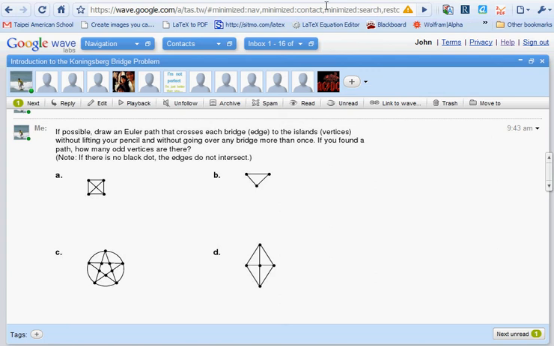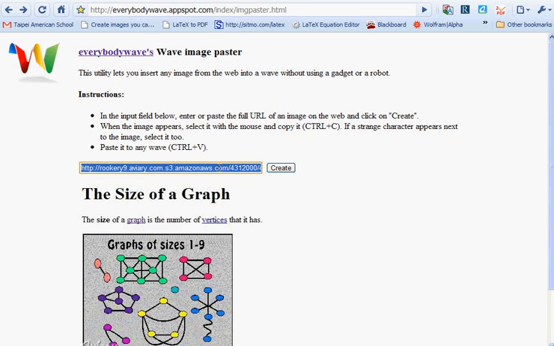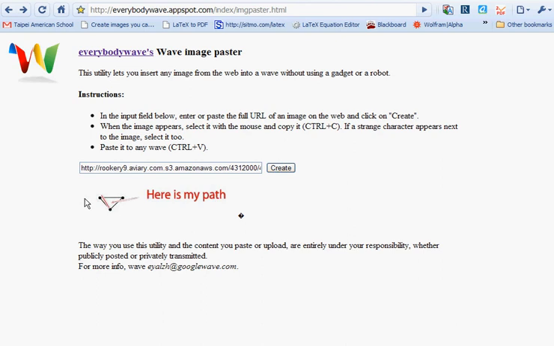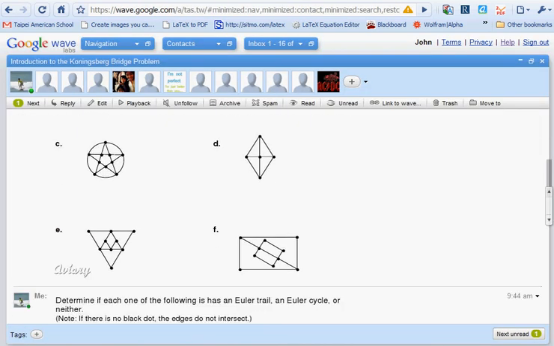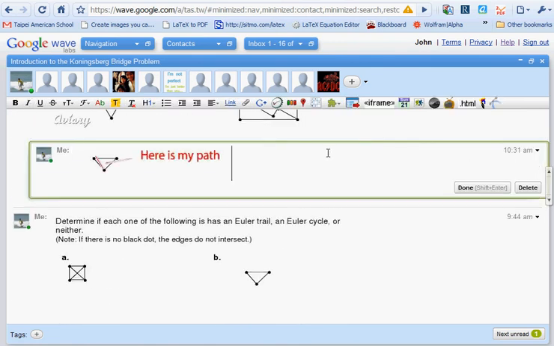There's also another website called everybodywave.appspot.com. This is to help put things into Google Wave. You can use this website for any picture anywhere on the internet. You paste it in there, and you hit create, and it makes your picture so you can put it into Google Wave. You just have to highlight that part, click copy. Now go back to my wave, and as a response here, I just respond to this and Control V, and there's my response. So you can actually draw on top of anything if you want, utilizing those tools. Yes, it is kind of many multi-steps, but I think it's helpful.